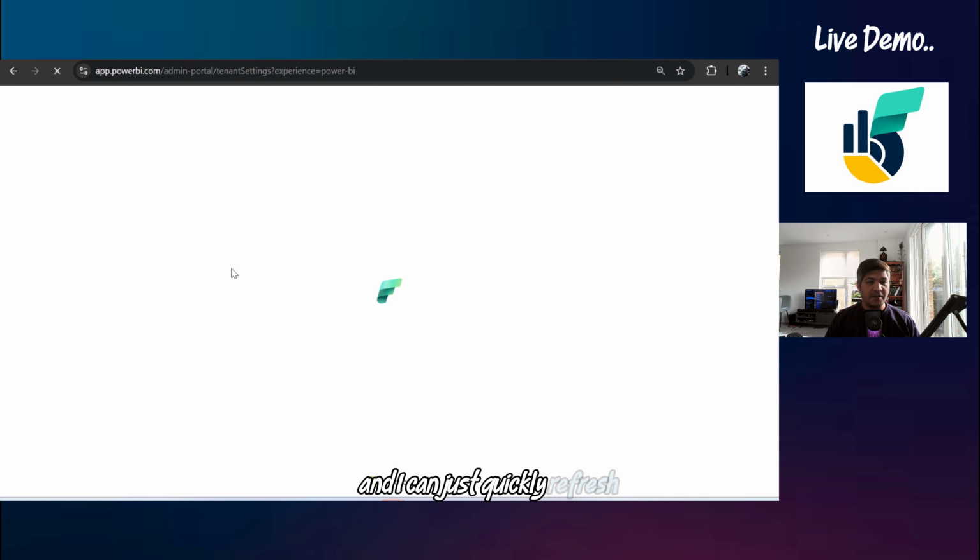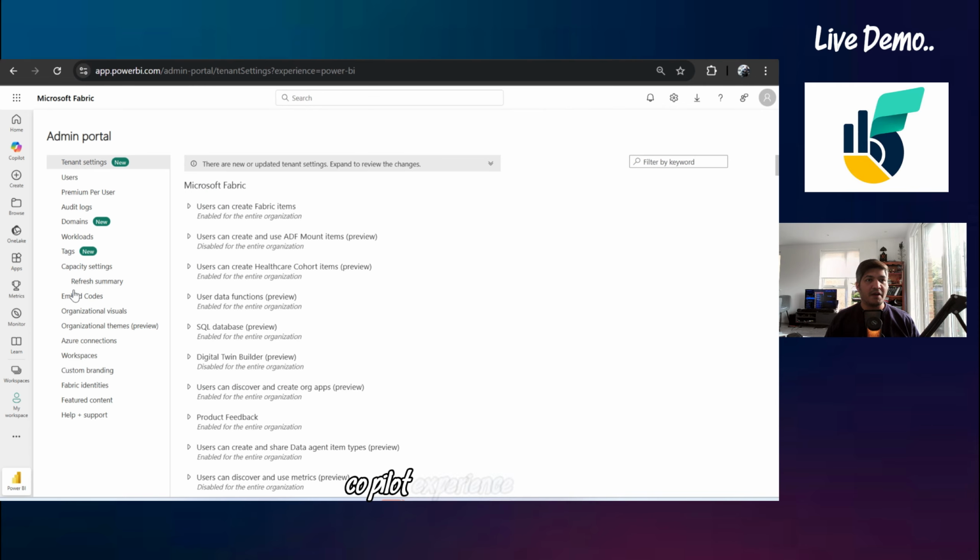And I can just quickly refresh. Now, once I refresh, I will have the Power BI Copilot experience enabled here. So now if you look at the left side, this Copilot pane is now available. In this way, you can go ahead and turn on the standalone Copilot experience in Power BI.